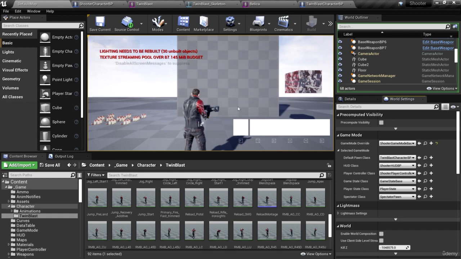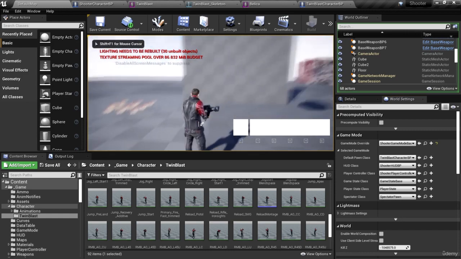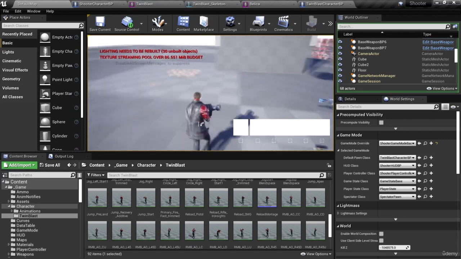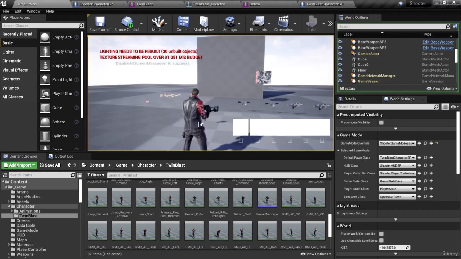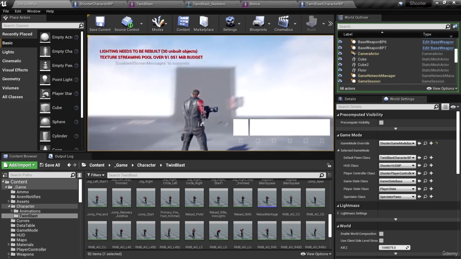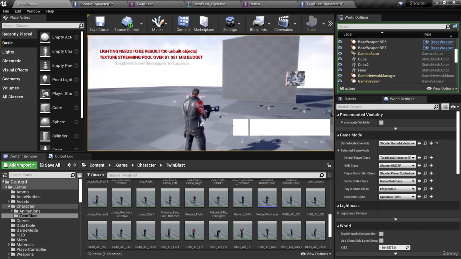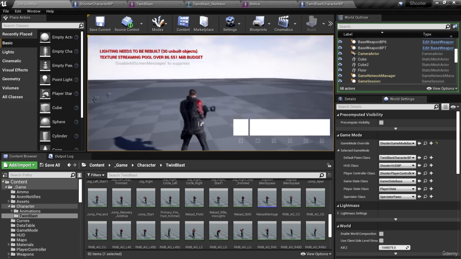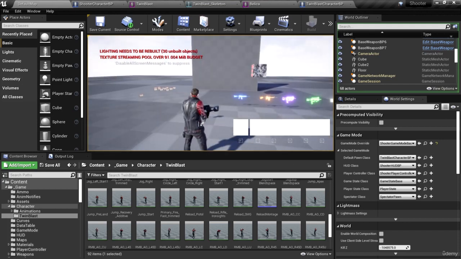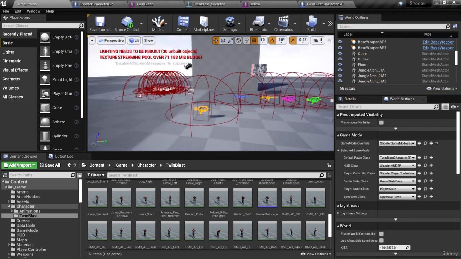Now, we see that we are the Twin Blast character, and if we engage, we can actually move and walk around. Now, you'll notice a couple of things. One, the gun is rotated a little bit. We need to fix that. And another is that the inventory bar has all blank images for the brushes on each of the inventory slots. Let's fix these things. First, the gun being rotated.